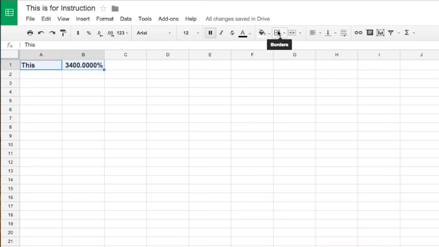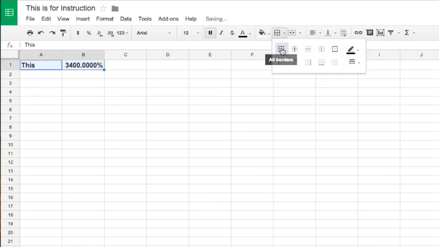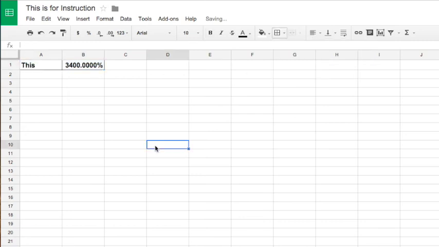This button over here will give you borders. I like all borders personally. And that way when it prints out, you'll see these dark lines also around these boxes. These little gray lines, when you print them out, don't print out at all, so it'll just be white. So those are the basic formatting things.